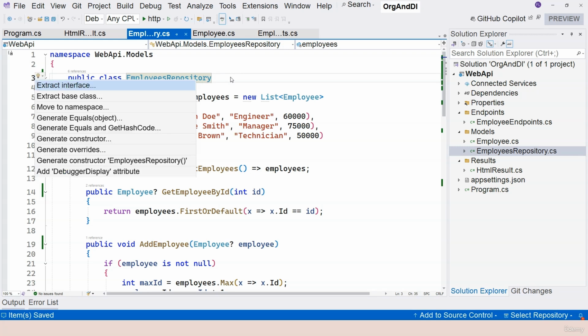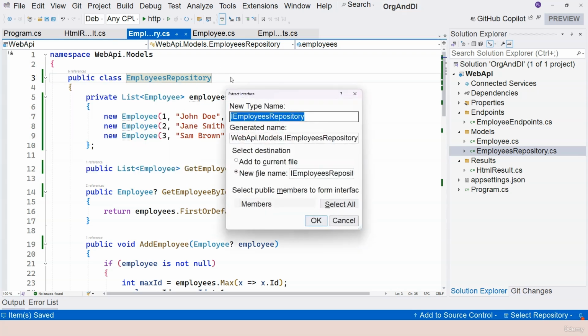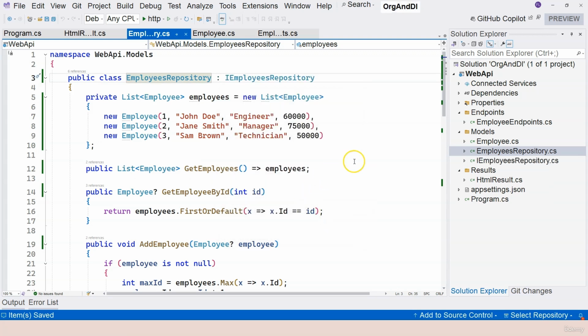We just do Control dot on this class, and then it says extract interface. And that's exactly what we need to do. So I hit enter, and then I click on OK. All right. So we created this interface right over here.